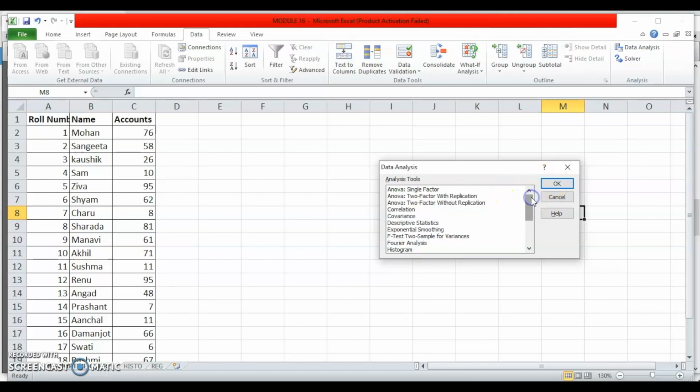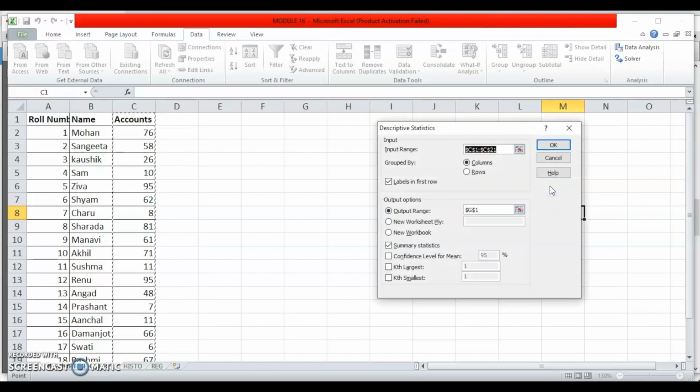Now let us start with the data that we have. I have data about the marks in a subject of 20 students and I am interested in calculating descriptive statistics. That is, I want to find out what are the mean, mode, standard deviation, etc. Now one way is, of course, I can use the functions which are available in Excel and calculate all the parameters. But with data analysis, I can do that in a single step or in a single command. So I will show you how descriptive statistics can be calculated. So select descriptive statistics from the analysis tools and click on OK.